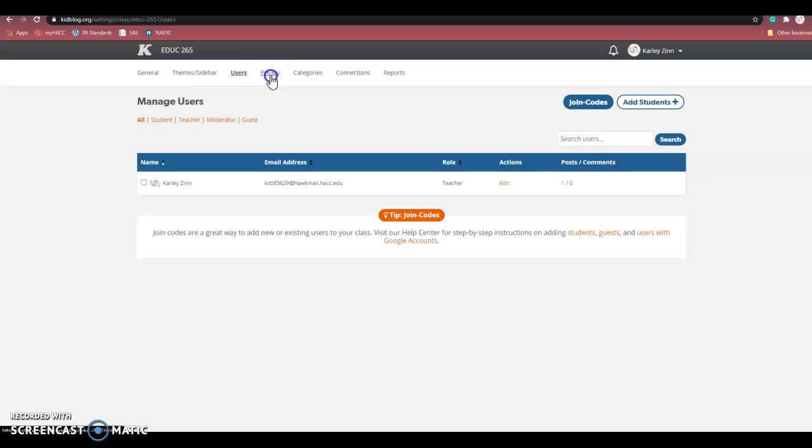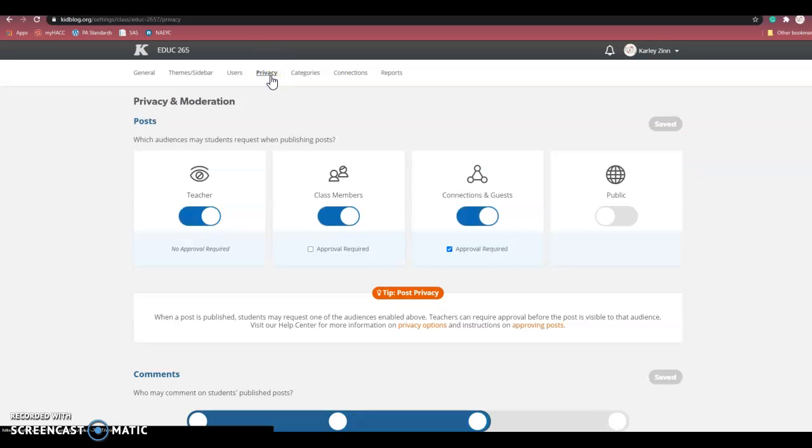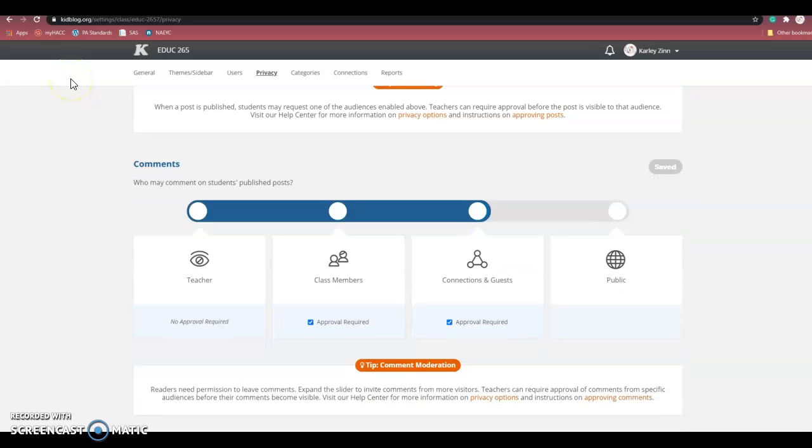At the top, there is Privacy, and this is an important feature because students may specify a different audience for each post, but the teacher is in control of which audience is available and if the post requires approval before it is published. You can choose if the posts are published privately to the teacher, to the classmates, to connected classrooms, or to the public. Teachers can control who may leave comments and if they require approval before they can be viewed.